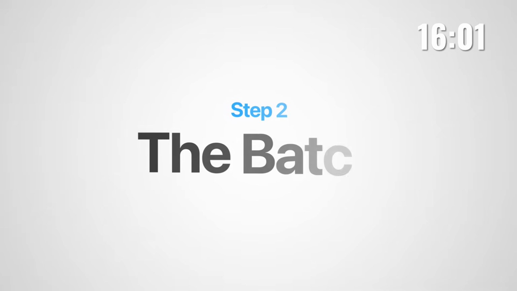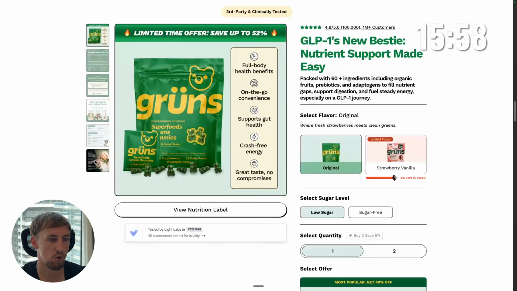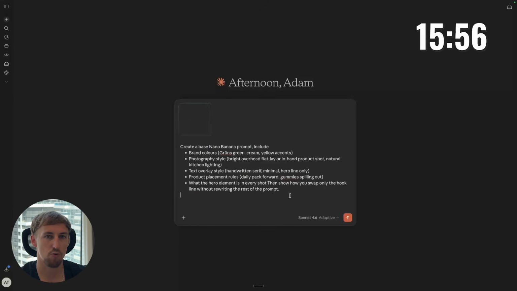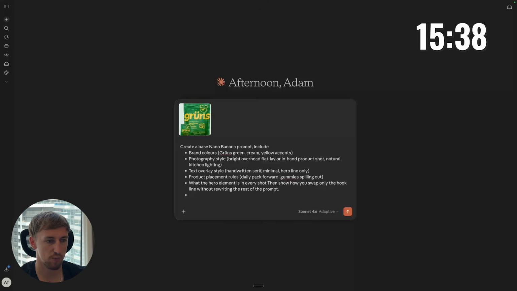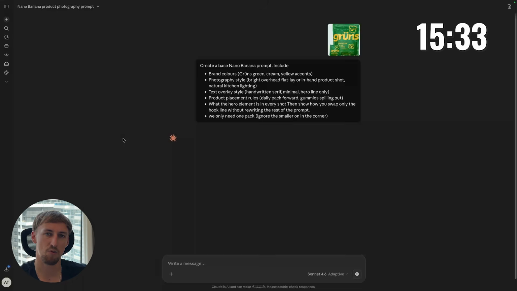So now we've got the briefs, because we've got the real concepts, the visual direction, the angles, and the headlines. Now we can go on to actually building it, which is the batch. Before I actually go to Nano Banana, I'm going to create a prompt. This day and age, you don't need to be creating prompts yourself. So all I've done is gone to Grunz's website or a landing page of theirs, put this prompt in, pasted the picture of the product, and put: create a base Nano Banana prompt, include brand colors, photography style, text overlay style. Basically, I want a prompt that I can use every time for this specific image. I'm going to upload a photo of the image as well, but we just want to get it as accurate as possible.